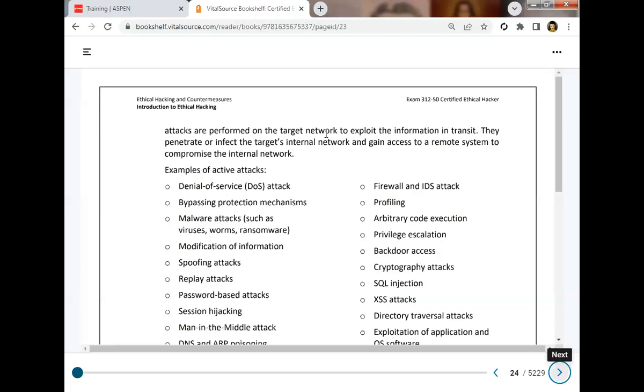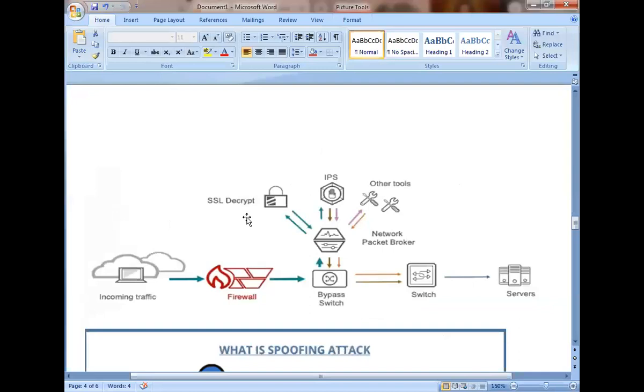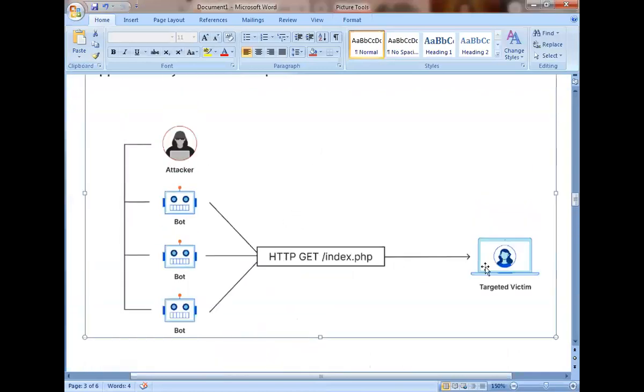They penetrate and infect the target internal networks, gaining access to a remote system to compromise the internal network. When the attacker remotely compromises your computer, using that computer he can compromise other systems inside as well. Examples of active attacks they are giving: denial of service attacks. Just now we showed that, this is a denial of service attack. It will not serve. Why? Because we already consumed the bandwidth of the victim.